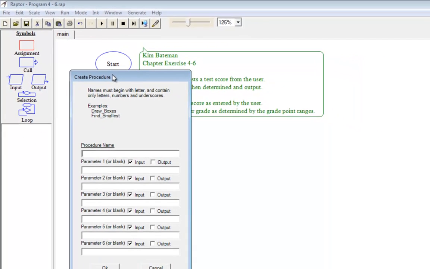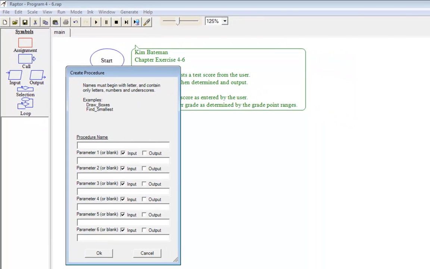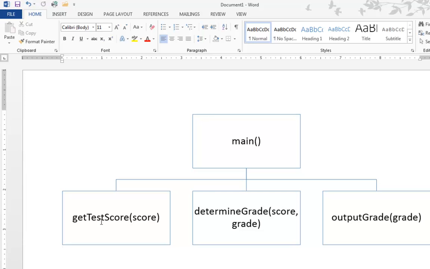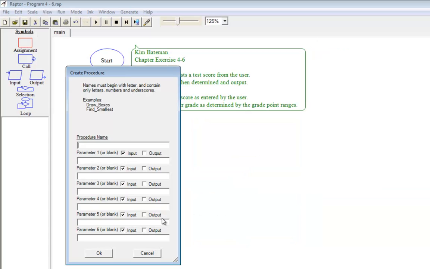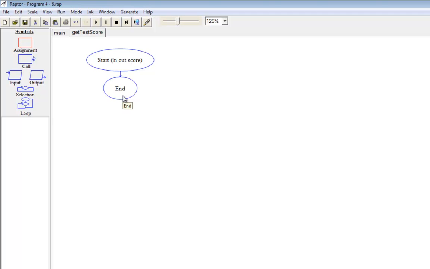And the procedure that I'm going to add, and if I look back here at Word, it's going to be get test score, and we're going to have a parameter score. So get test score, and we're going to pass to that score, and actually we're going to pass it in. We're going to have the user enter a value, and then we need to get that value back to main. So this is going to be input and output. So we'll click OK. And what we need to do in here is we need to get that input.